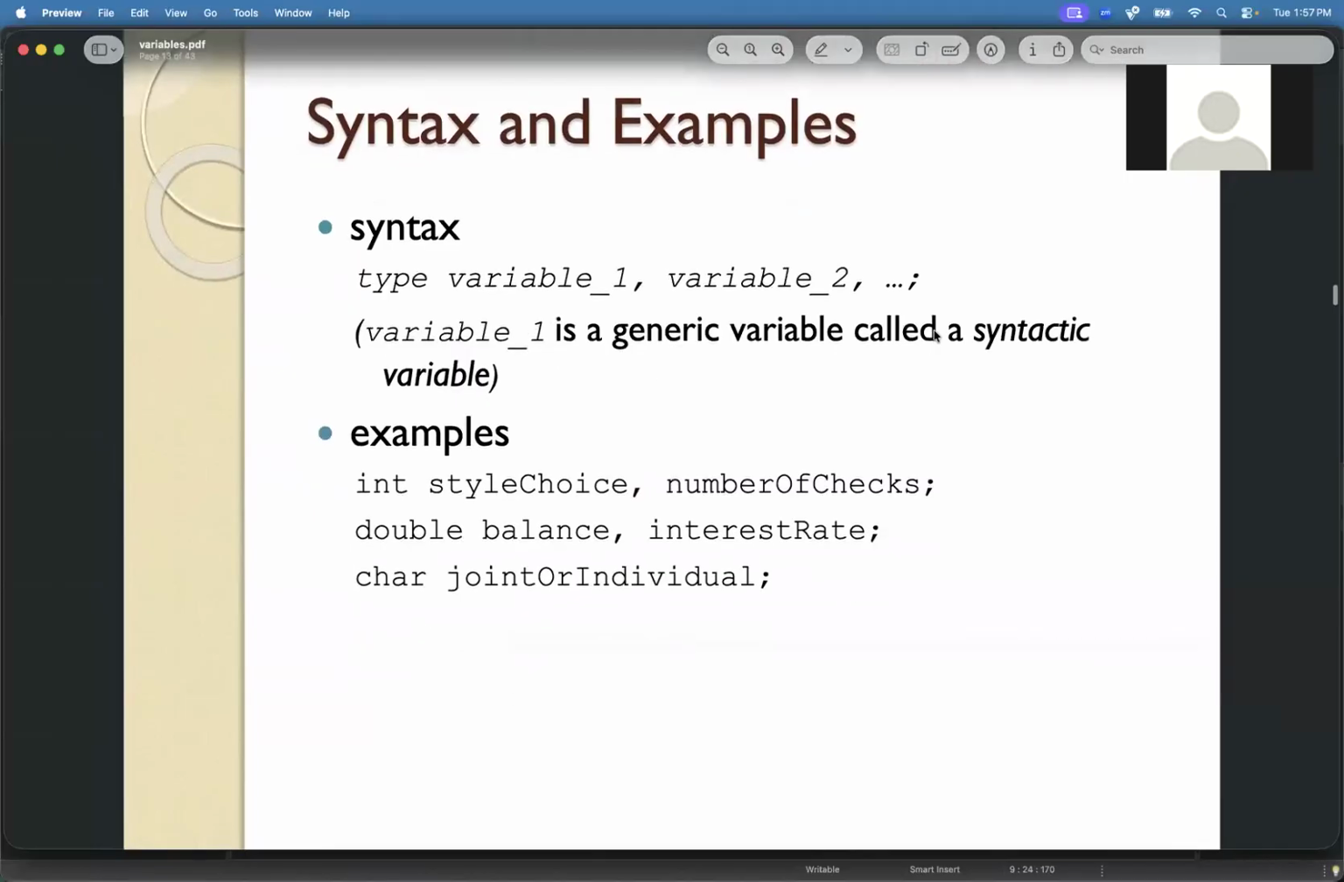Okay, cool. Syntax, here's some examples. We've seen examples already, and you've seen examples in your own code.